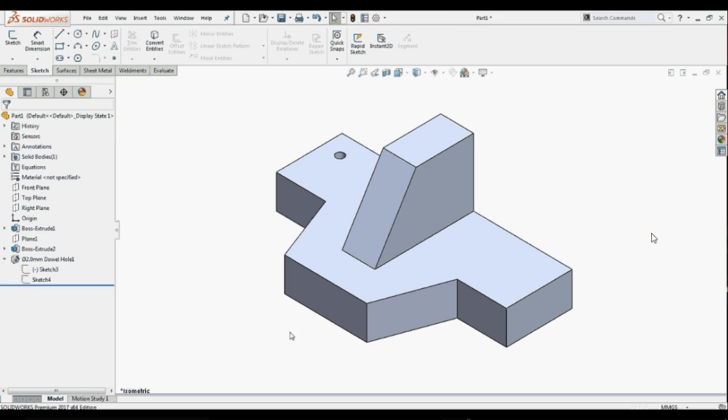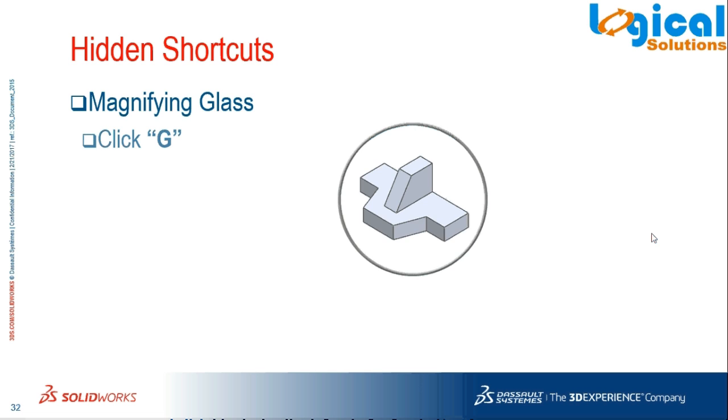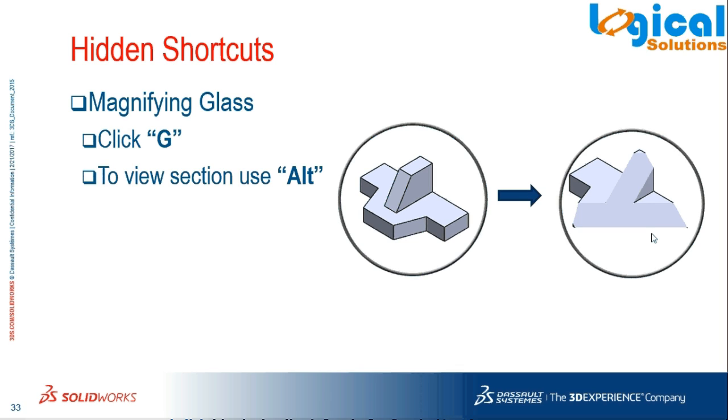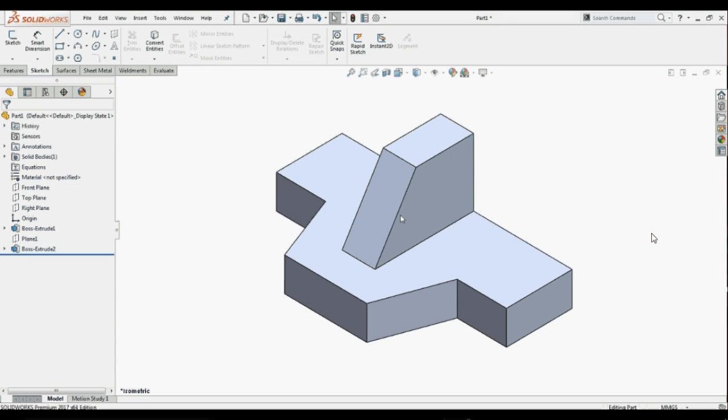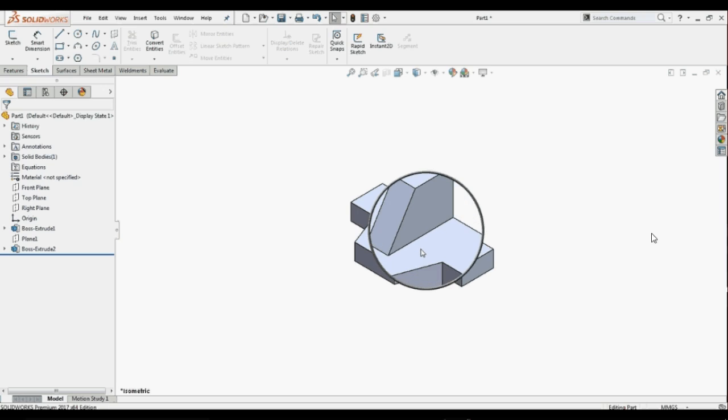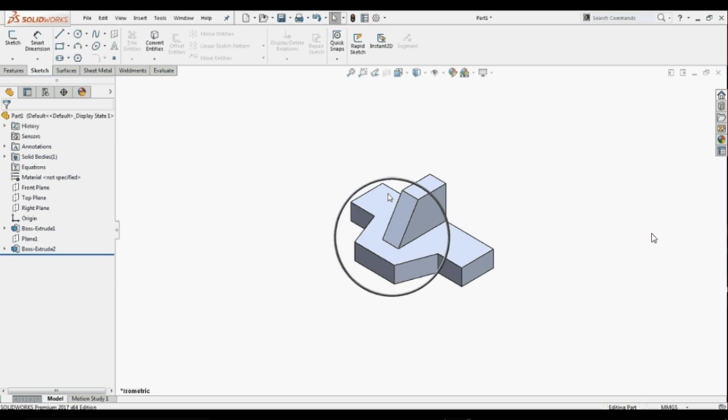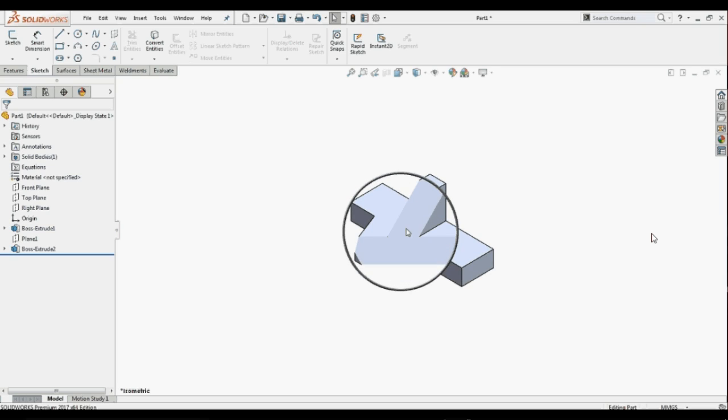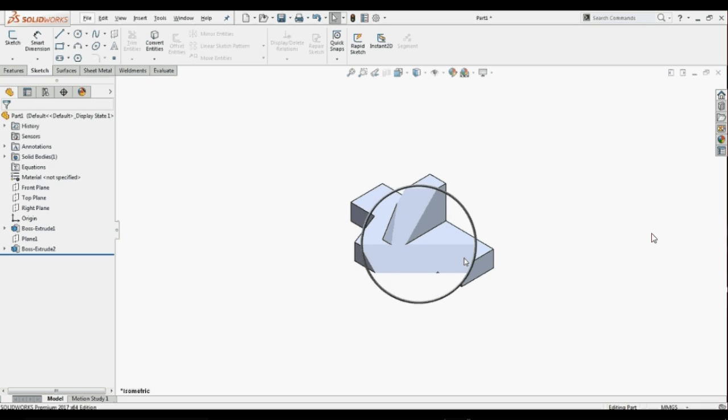We know the shortcut G to activate the magnifying glass in SolidWorks. Scrolling will zoom the view in the magnifying glass. We can zoom in or zoom out in the area of the magnifying glass using shortcut G. We can also zoom in and zoom out of the section view of this component in the magnifying glass. While zooming using the magnifying glass, hold down the Alt key to section the component for this magnifying glass shortcut.